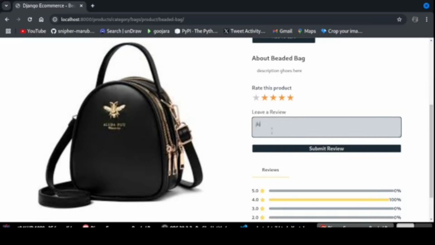We'll be adding more functionality as time goes by, such as adding products to the cart, allowing users to leave reviews. So stay tuned for more exciting features to enhance your Django project.